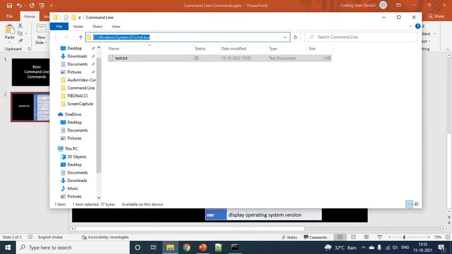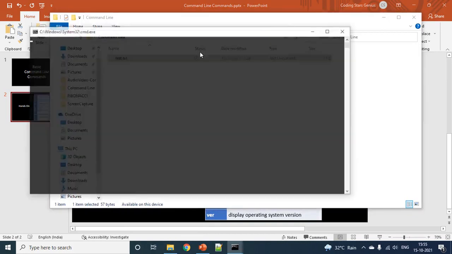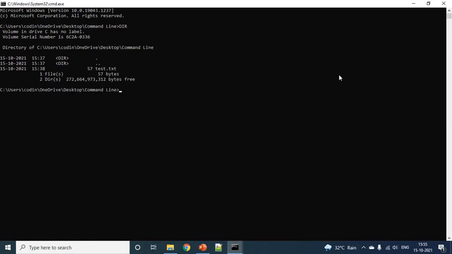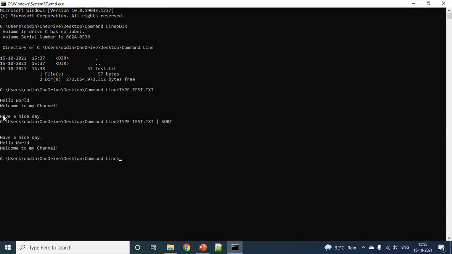So we'll say cmd here. I have dir, I'm listing out the directory, and I have one test file also, and I'll say type followed by test.txt. It does have these lines in this text file. So I want to sort the output. You see, it got sorted. Okay, you can see the sorting. So "have a nice day" was at the last, and it has come out at the very front because it's sorting in ascending order.